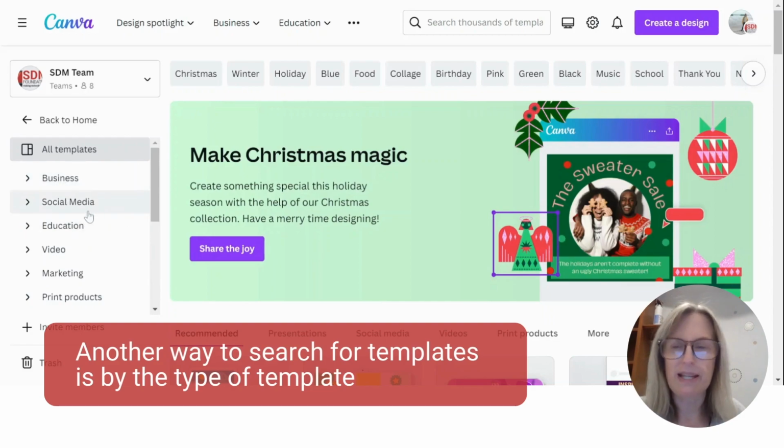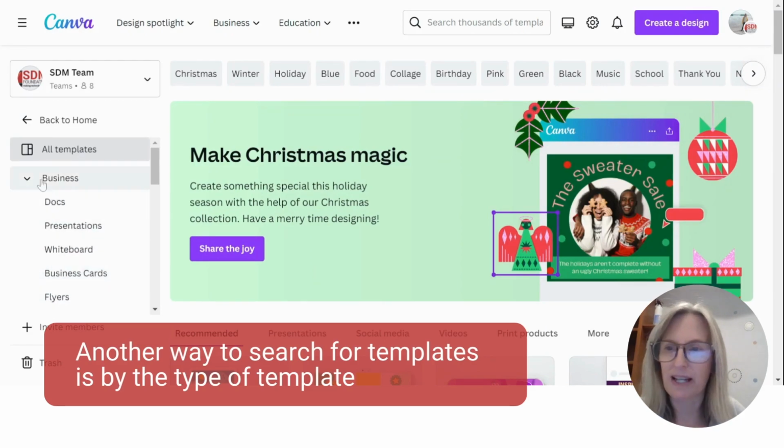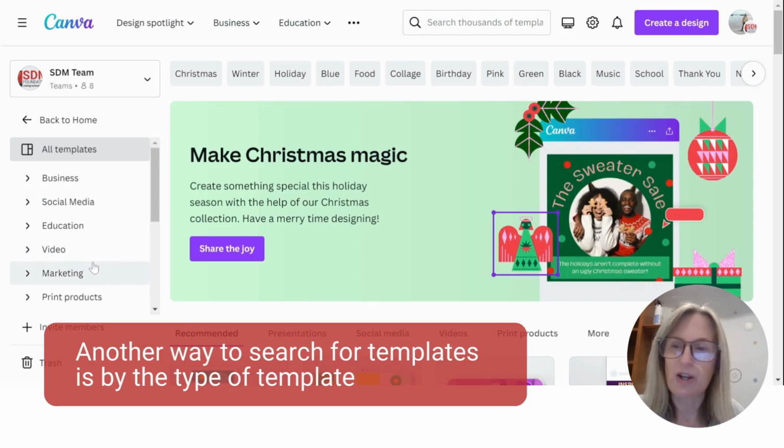These are more theme-based in terms of the type of template that you might be looking for. So we could look at business templates. We're going to have things like presentations, business cards, flyers in there. In our social media, we'd have Instagram posts, stories, Facebook posts. This means that we're getting the right canvas size to begin with. Education, video, we've got all sorts of resources in here.